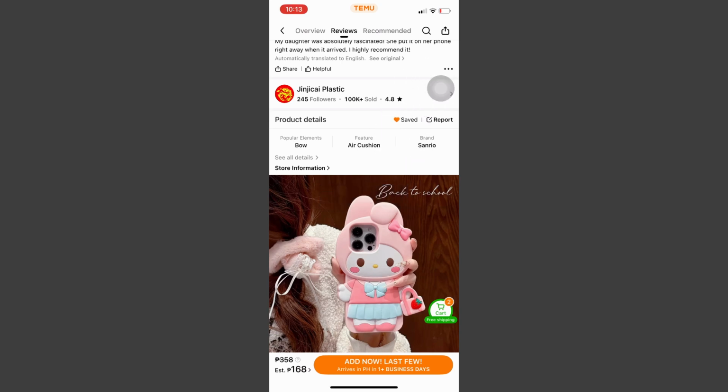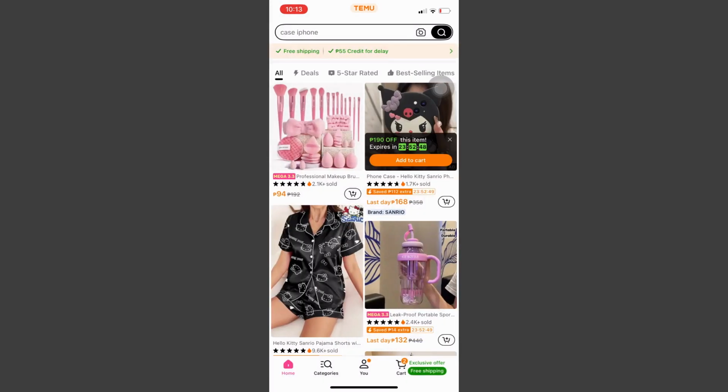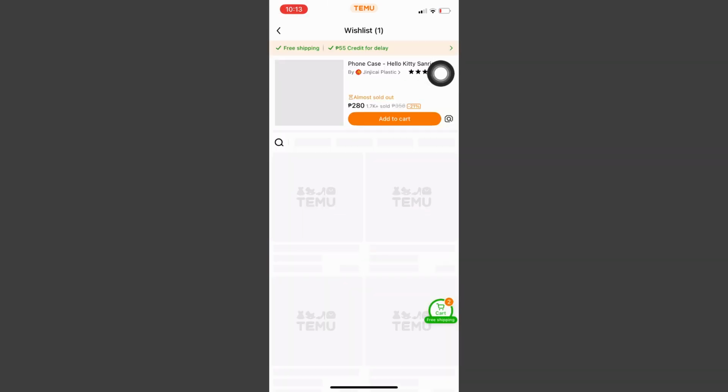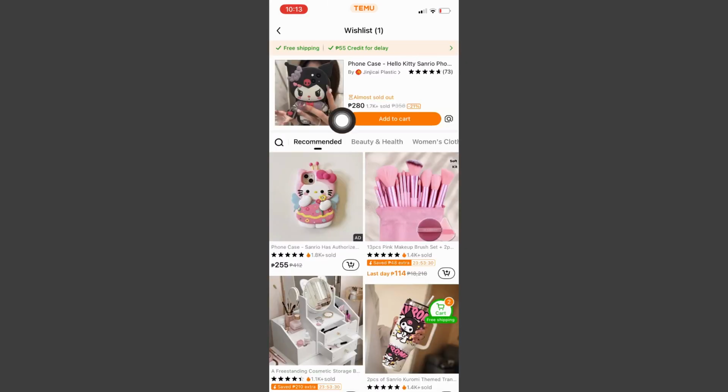Now, if you want to see your saved products or saved items, you can just head back until you see this, or until you're back in your dashboard or home. And then from here, you're going to click on the U button at the bottom of the screen. And then from there, you will be able to see this wish list with a heart icon. Now, this wish list contains all of your saved items, like as you can see right here. And that's it. That is how you can save items on Temu.